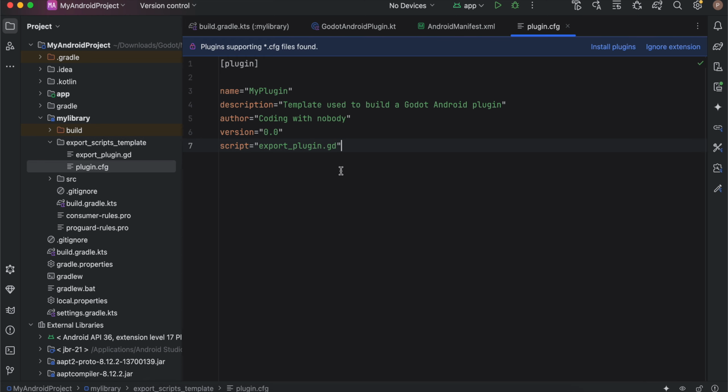So inside plugin.cfg, this code I have just copy pasted from the Godot documentation, so feel free to pause the video and just copy the code. Again, this is the plugin name, so be careful over here. Description, author, version, change to whatever you feel like.